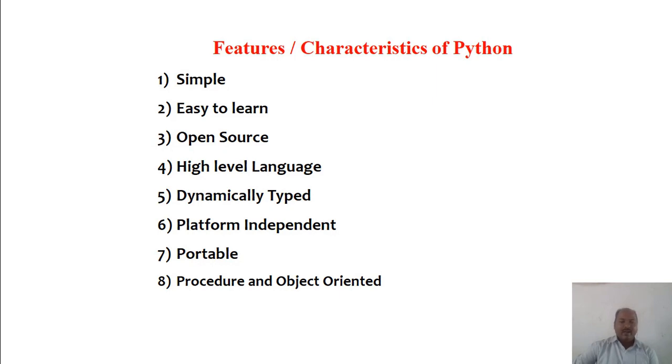Means what? We can write the procedures, we can write the functions, we can write the inheritance, we can do the polymorphism, we can do the encapsulation. So the object will be created there. Within object oriented, we need to create the object of a class. So both the features, procedure as well as object oriented, will be included in our Python language. So this is the 8th feature, that is Python is a procedure oriented and object oriented programming language.